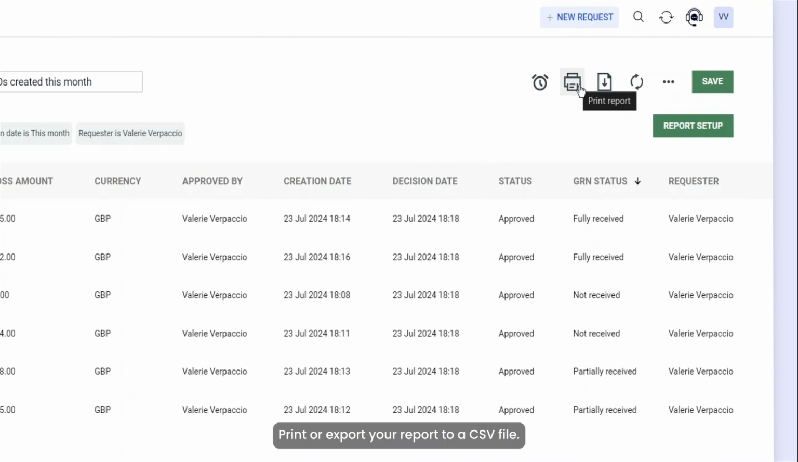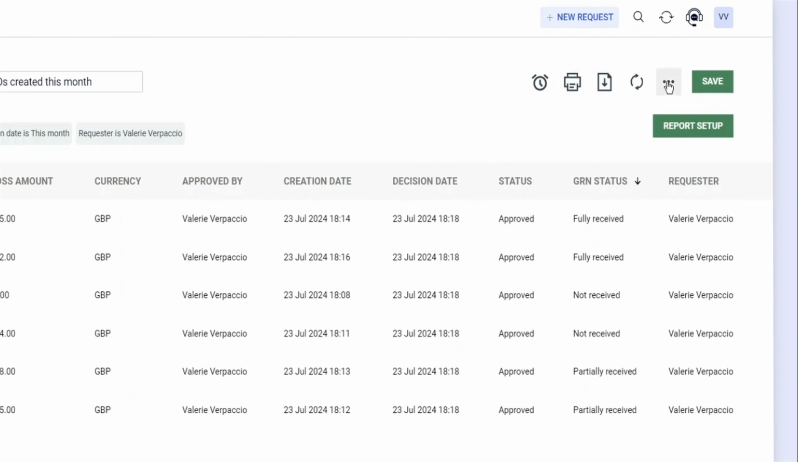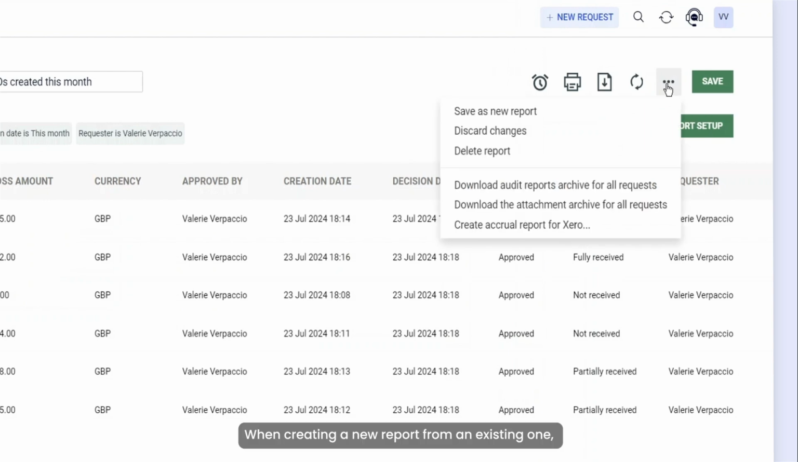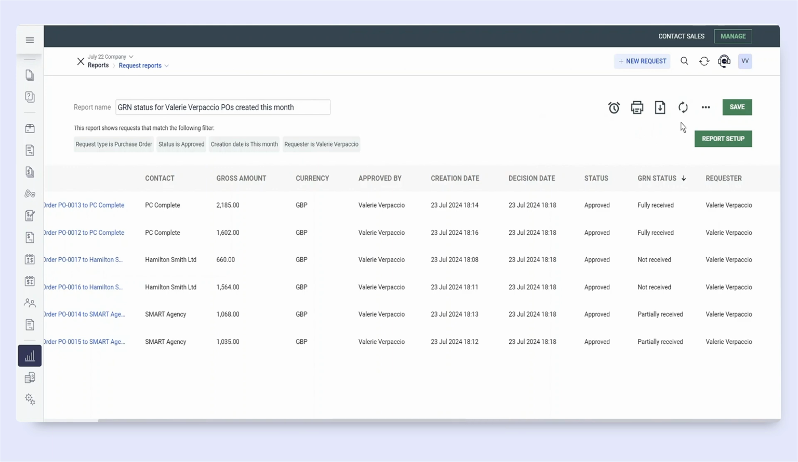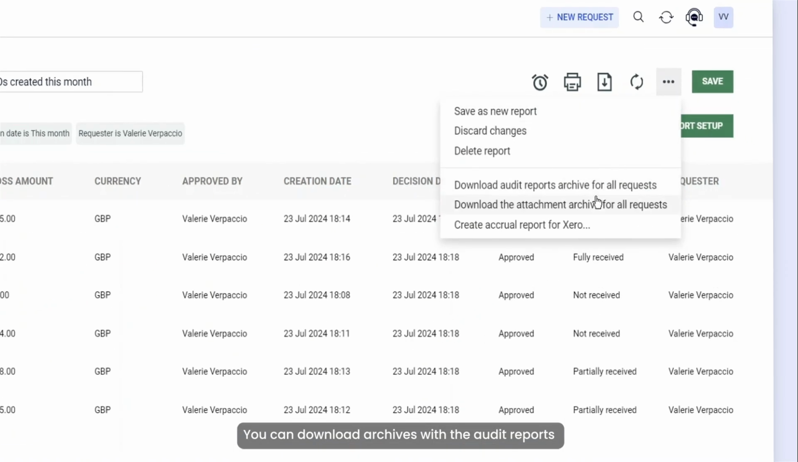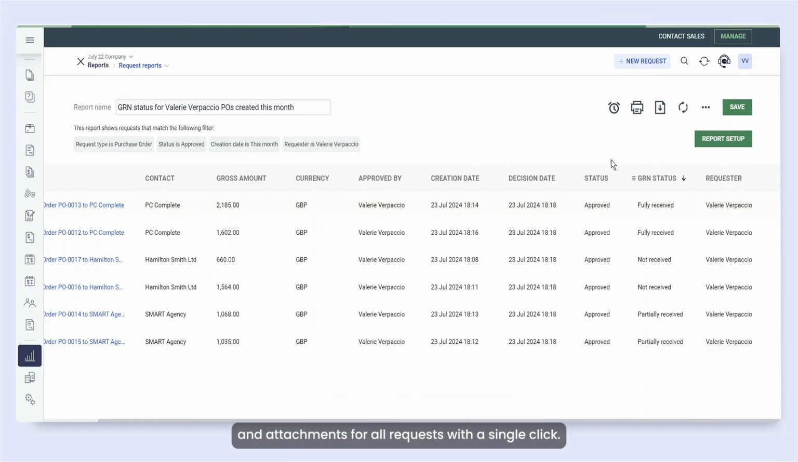Print or export your report to a CSV file. When creating a new report from an existing one, use the Save as New Report function. You can download archives with the audit reports and attachments for all requests with a single click.